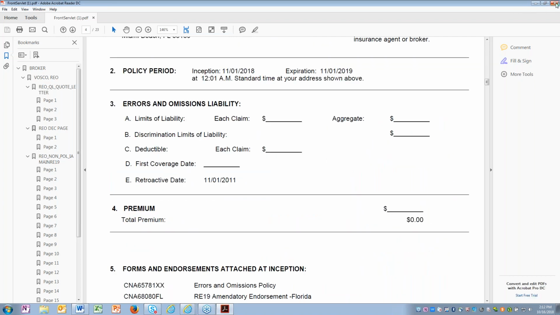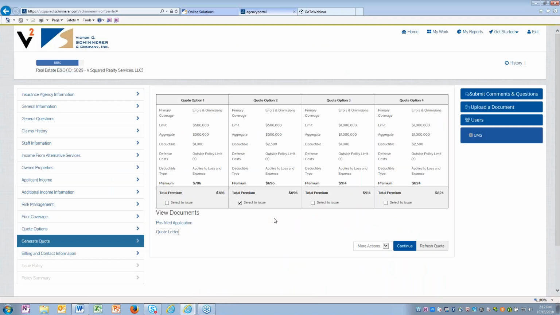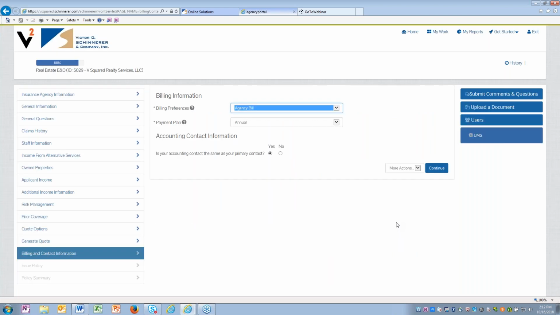So at this point in the process, let's say that you're satisfied with the pricing that you've been presented and would like to proceed with policy issuance. You can just hit continue right now after selecting an option and move to the policy issuance phase of V-Squared. One of the things that we've introduced in this process is some new billing options. We now are offering direct bill on all accounts placed through the platform. So if you want us to take care of the accounting for you on these, we are more than happy to.